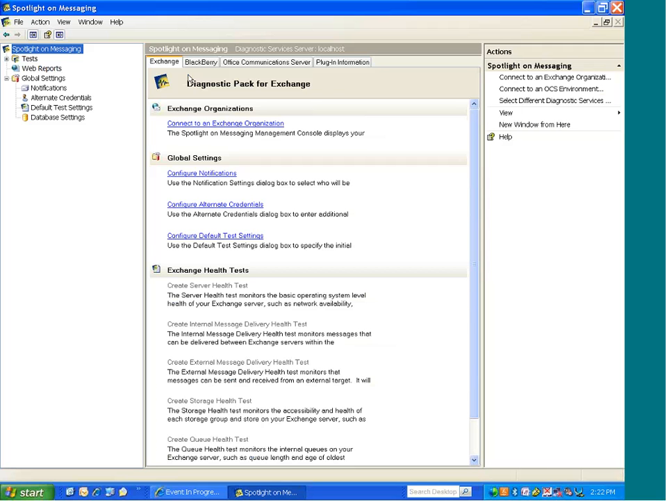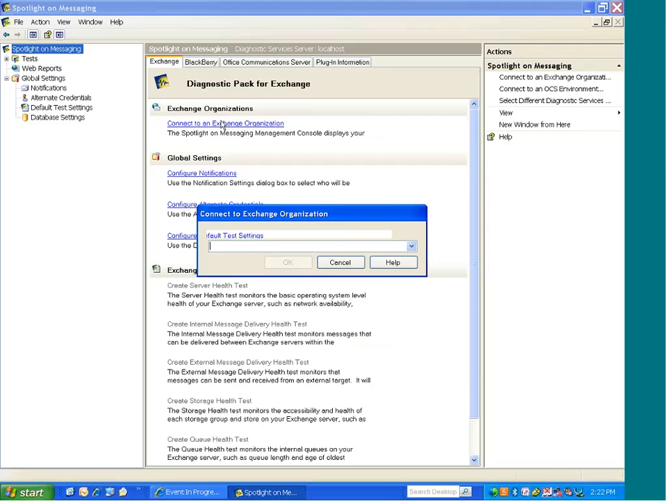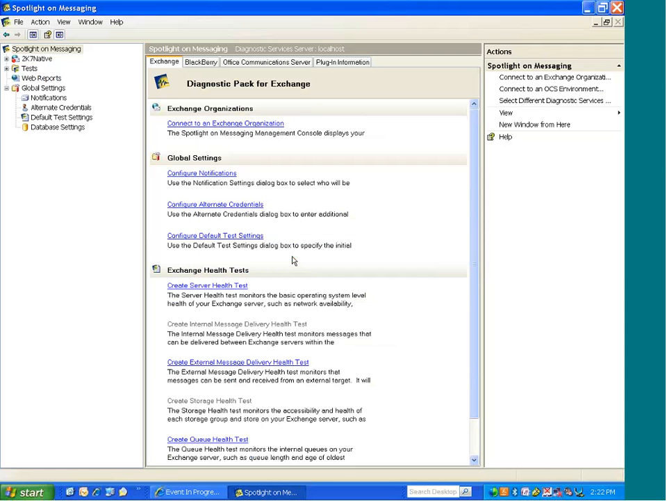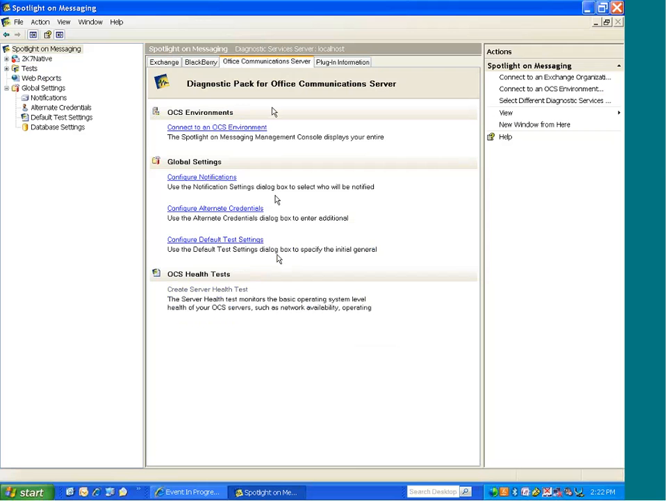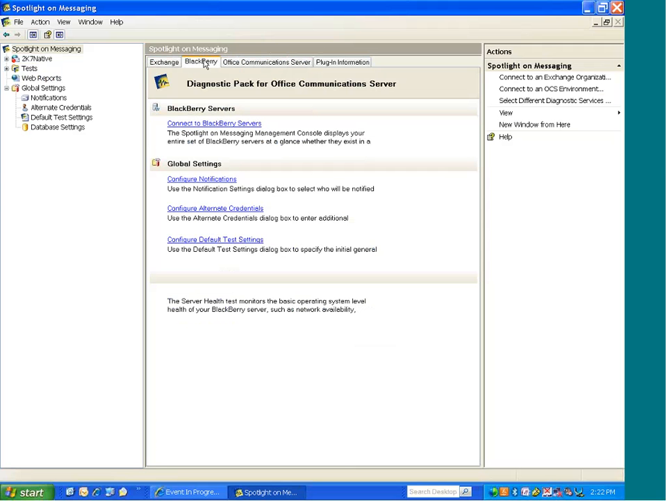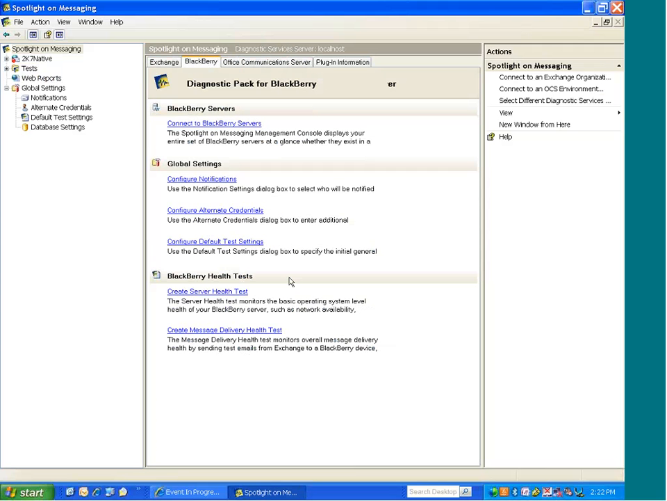So let's first connect to an Exchange organization. I can do that in a number of ways. The center pane, I have a link here to the dialog box for connecting to Exchange. And in this lab environment, we have a specific Exchange environment that I'm going to connect into. Now, I've done that, you can see that a new Exchange organization is showing up on the left-hand side. It leaves me in the center pane in case I want to go to Office Communications Server and connect to an OCS environment or to a BlackBerry environment and configure that as well.